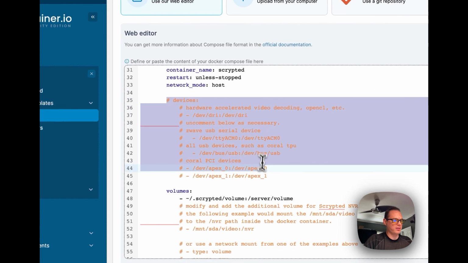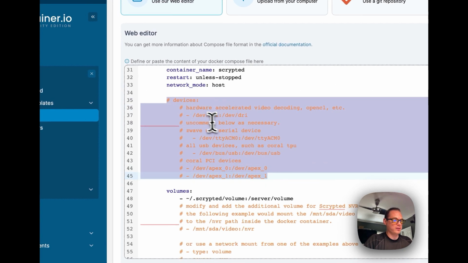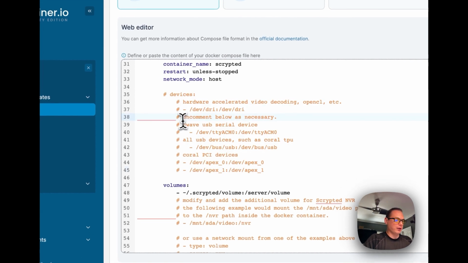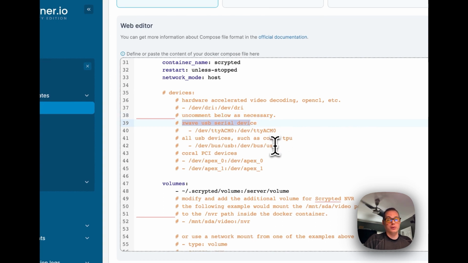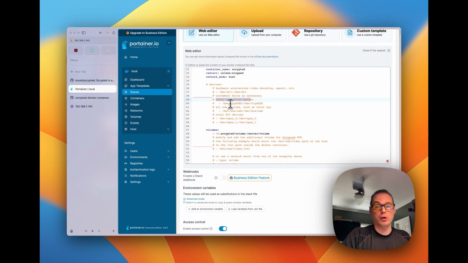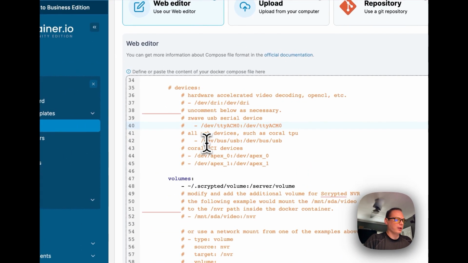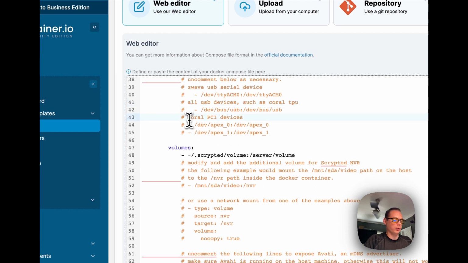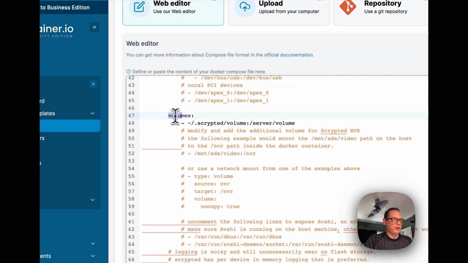Okay, we're going to go down to devices, and you can uncomment this if you have hardware acceleration for video decoding. That makes it faster with video decoding and object detection, stuff like that. If you do have a Z-Wave USB serial device, you can put it on here. I use Home Assistant for that, so I will not be using that. Unless it gives some other features that Home Assistant doesn't give. I doubt it though. Okay, I haven't looked into it much though. So the USB devices, Coral PCI devices, then volumes.